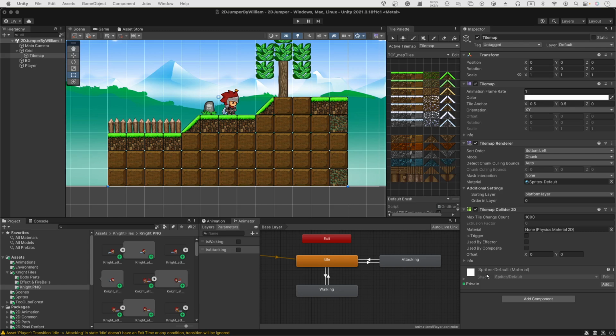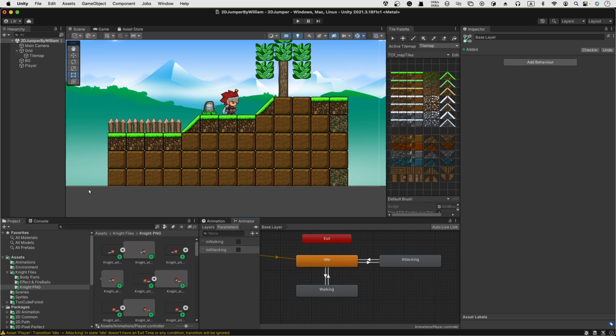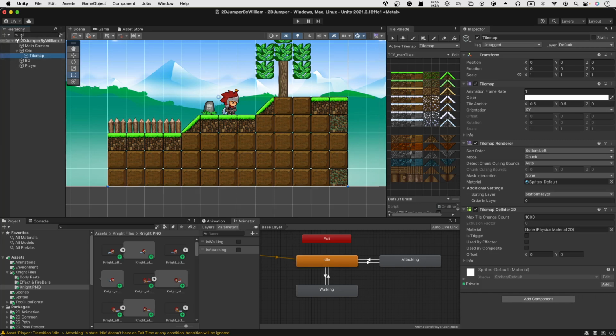Okay, so let's asset player transition idle attacking state. Idle does not have access on or any condition. Yeah, we'll dealing with that later because we're going to add more animation. Right now, let's dealing with this time map.